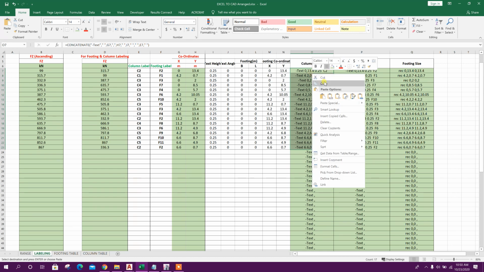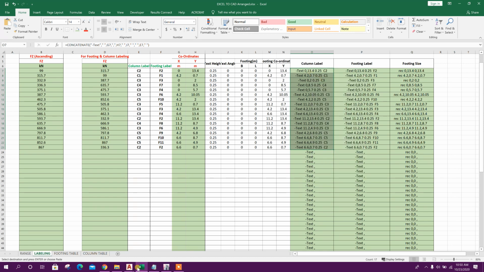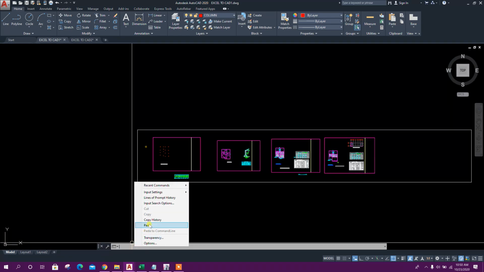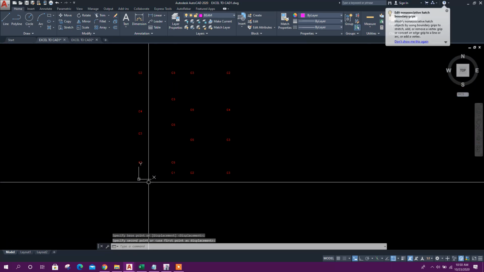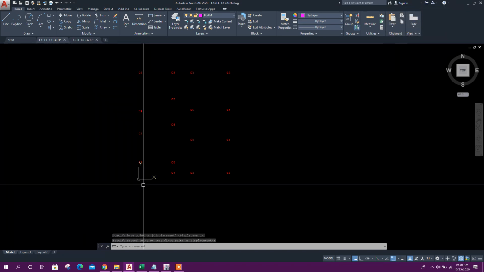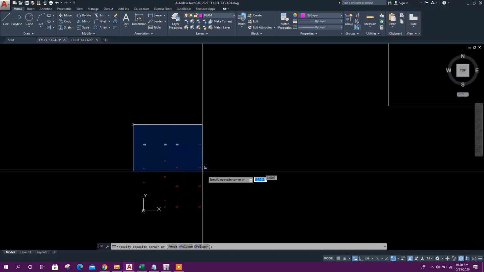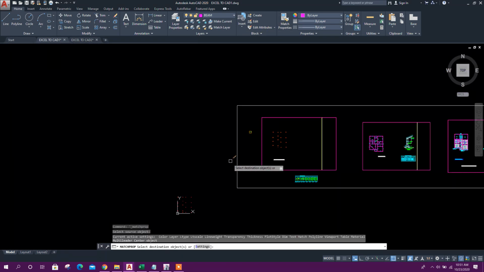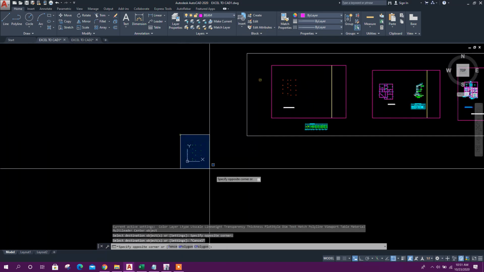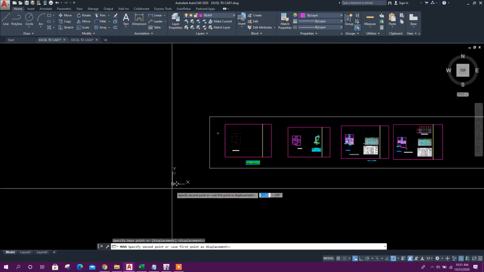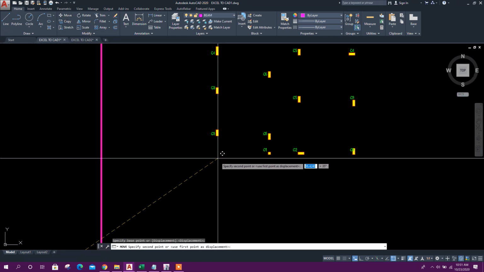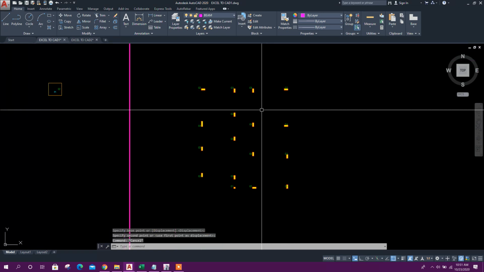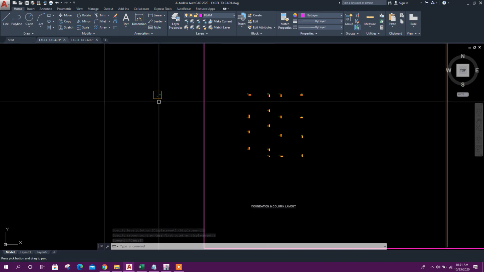See here, copy this one, then paste here. Here at 0,0 coordinates we will get the labelings. We can match the text properties of columns. Then we can move this one here like this. This is the column labeling according to the foundation reaction.